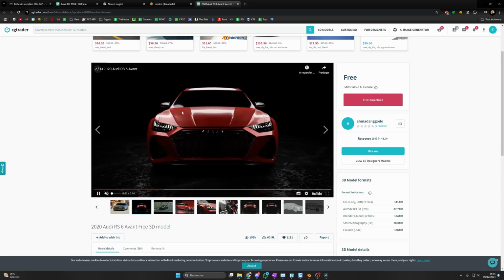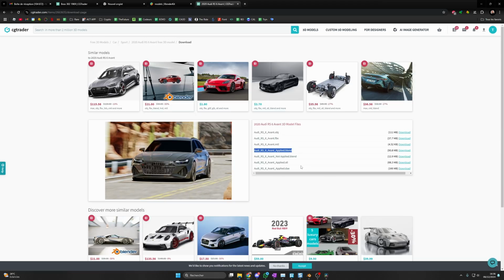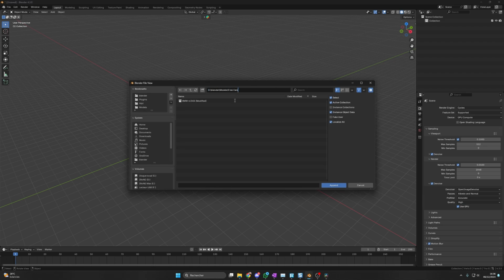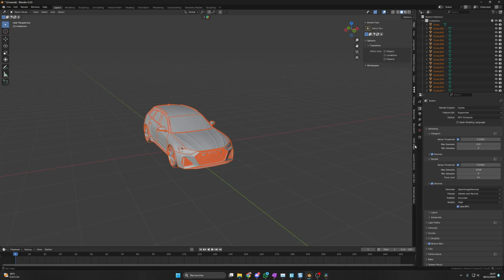This car is on CGtrader, so the link will be in the description. To get it, you just click on free download. You can download the blend file directly on this one, so you just click on download. And to import the car in your scene, you do as usual, file, append, and here you paste the path of the car. You select the Audi RS6, append, you go in object, you press A to select everything this time, and append again. Let's check the quality of the car.